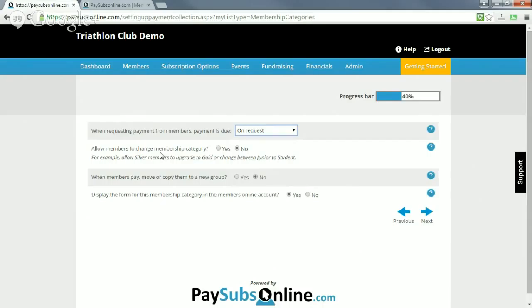You can allow members to change membership category, typically not for a triathlon club, more for an organization where, I don't know, maybe they're changing from gold to silver or silver to gold, that kind of thing. When members pay, you can have the system move or copy them to a new group. So you might set up a group called paid members, and as members pay, they get copied into that group, and maybe you want to give the chairman access to that group so he can quickly log in and see who's paid, for example.